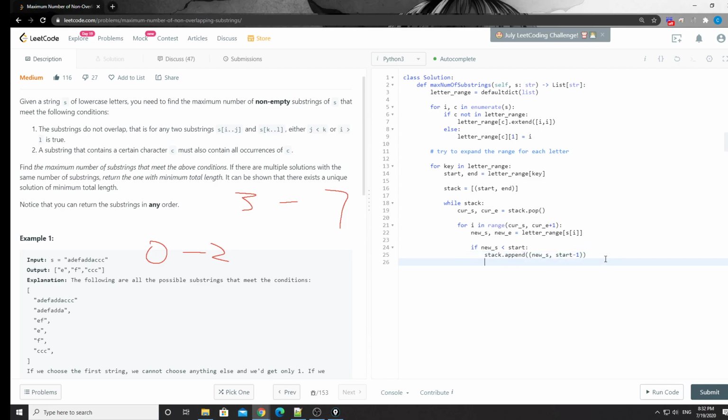Then once we have a new start, we also need to update our start to the new s, because in the end we'll be pushing this updated start and end back to the letter range so that we have a valid substring range.